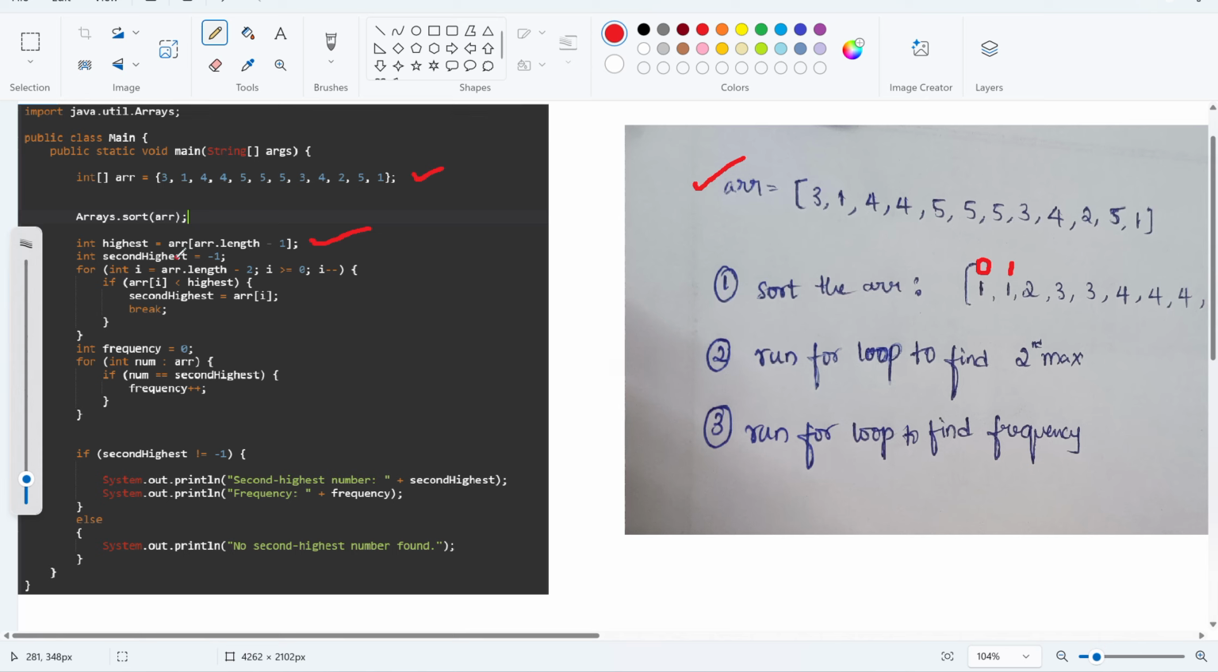Okay, I am setting the second highest element as minus 1. I don't know what the second highest element is, so I am initializing it to minus 1. Once I find the second highest element, I will substitute it in the minus 1 place. Okay, then what I asked you to do, to run a for loop.